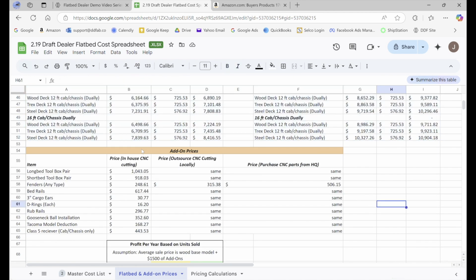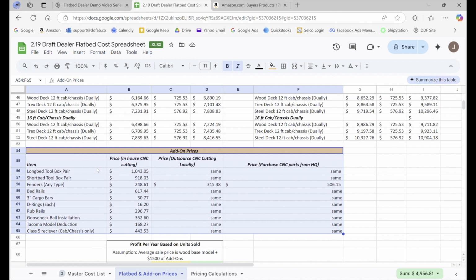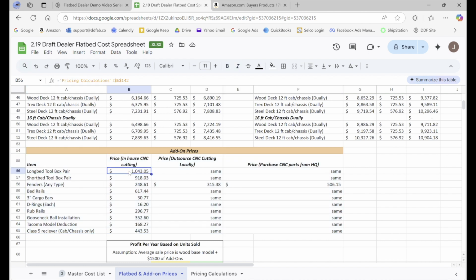And then last thing here is we have your add-on prices. So what's a pair of toolboxes going to sell for at a 35% margin? Short bed toolboxes at a 35% margin, etc. Down the list. And then third thing here is this column is in-house CNC cutting. This column is locally sourced CNC cutting. And this column is headquarters shop CNC. You're buying the fenders from headquarters basically.